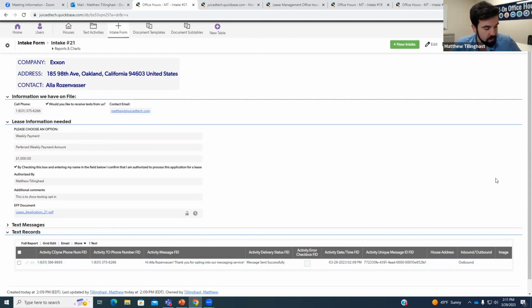I know I'm talking a million miles an hour, everyone, but that's just the way I roll. So we have the text message sent, and here's the contact name. It says, thanks for opting into our text messaging service. Message sent successfully. I did receive it, as well as the date I received it, and a unique message ID. So this is great for a continued conversation. You have a log of that.